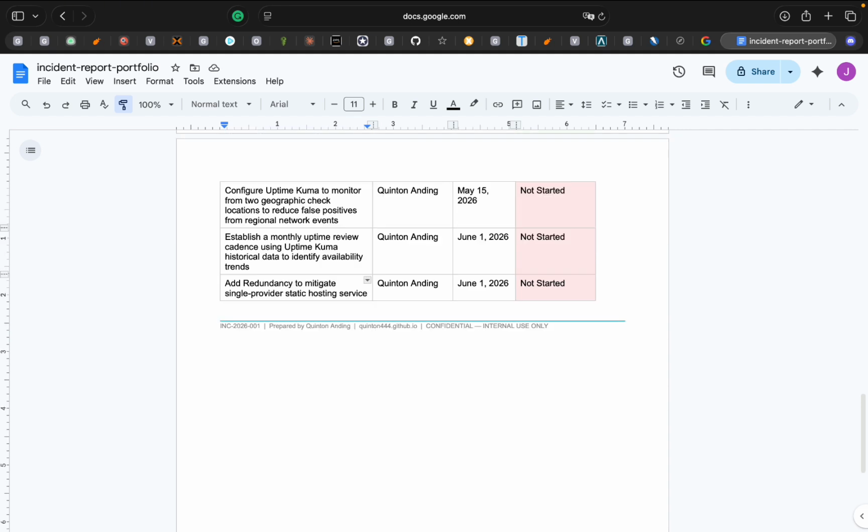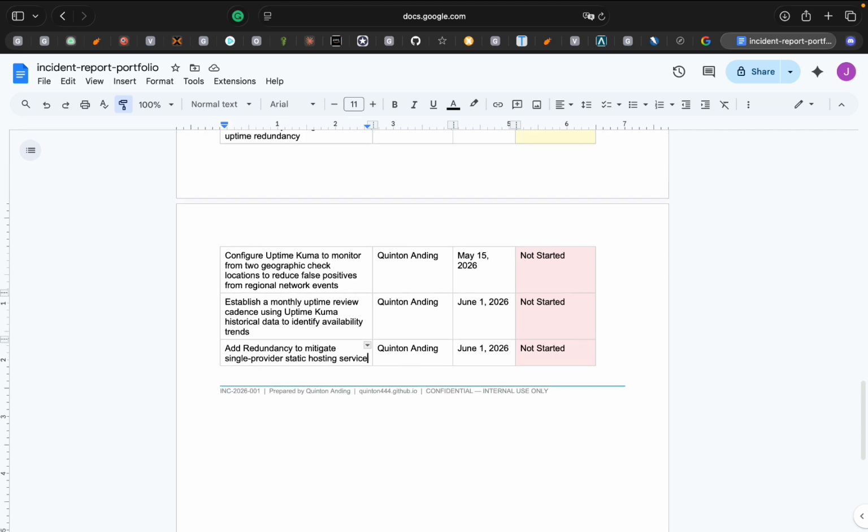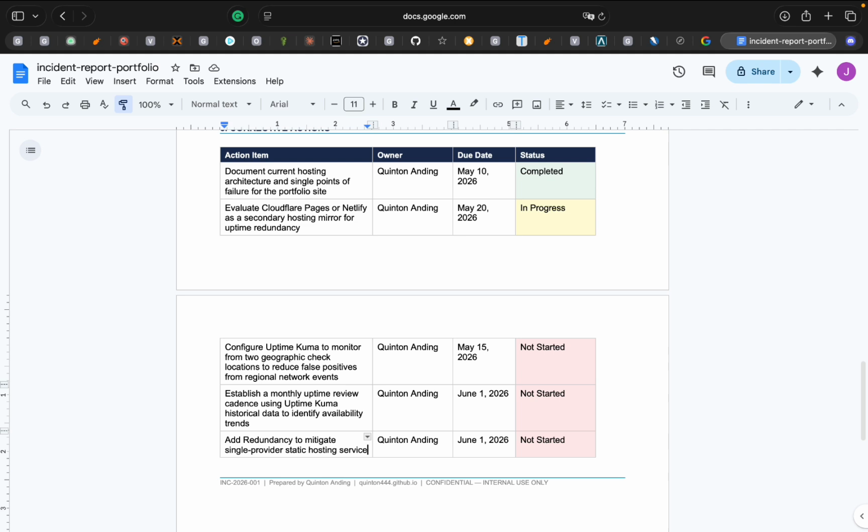I know that took me a second, but I'm going to add a redundancy to mitigate single provider static hosting service, right? So that, let's say if GitHub does go down, do I have a backup option? If somebody goes to this link, can they be redirected to basically another site that is still up if the first site were to go down? So super important to add. Make sure you have that.